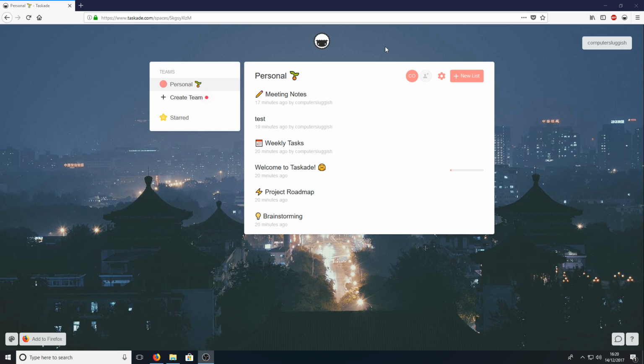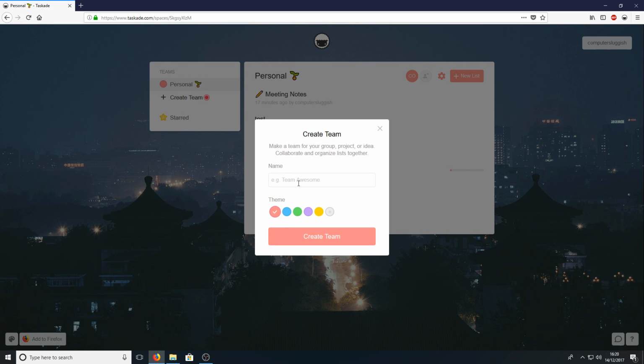Right, once you're on the website, straight away you'll notice you have teams on the left hand side. Here you can create multiple teams. For example, I can have an IT support team, I can have a customer service team, and I can have a manager's team. I'm going to go ahead and create a team now, and I'm going to call this IT support. You can choose a color. I'm going to go with blue, and I'm going to select create team.